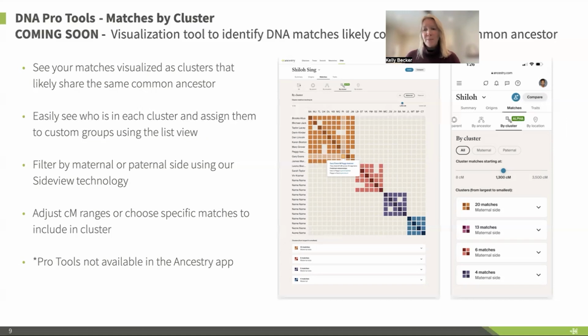For those hoping to see matches by cluster at lower centimorgan ranges, you will be able to adjust the centimorgan range value to cluster matches at lower centimorgan values in a subsequent release. We hope you are as excited as we are to bring this feature to you later this year. Make sure you have a Pro Tools membership to take advantage of this feature and others.